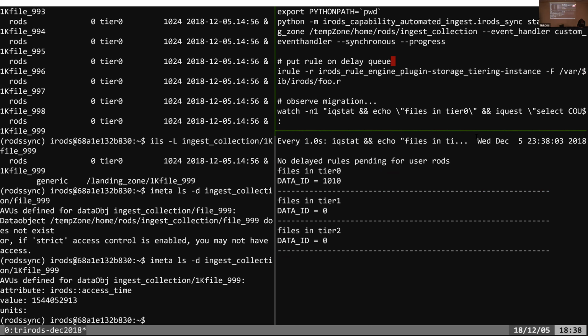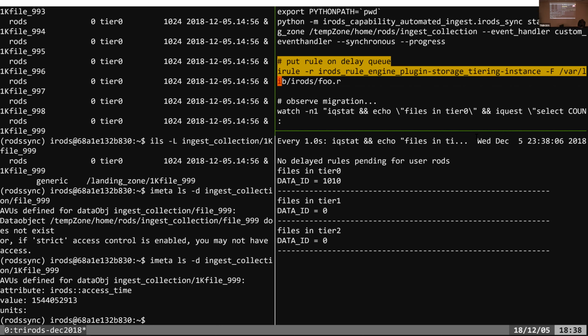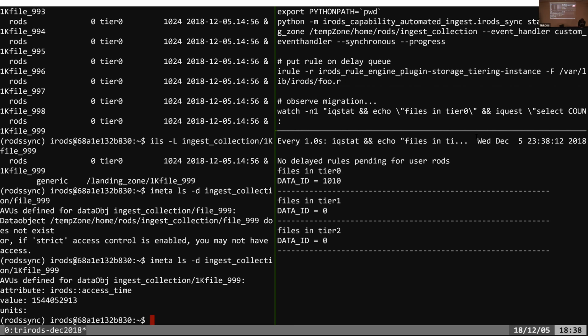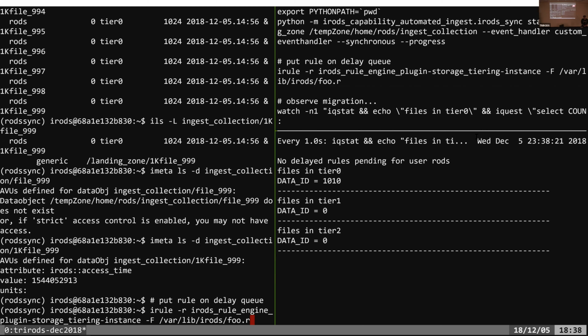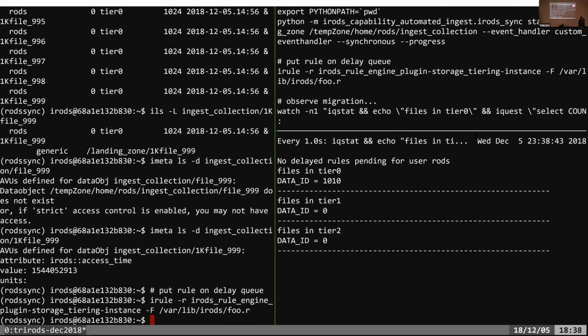So now, okay. Our rule is a way of running a rule through the policy system that allows you to just invoke things directly, rather than relying on the automated machinery on the back end to do that. And so here we've got irule. We have the -r flag to indicate which rule engine we'd like to use, the -F to indicate that there's a rule file that we want to run from. And that's the one that I was showing earlier with all the JSON in it. So here we go. We run it.